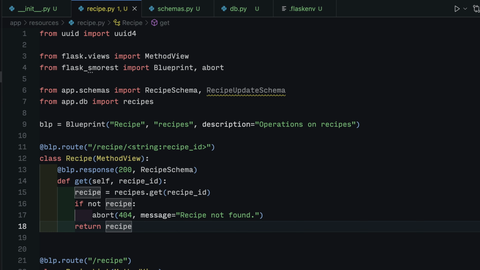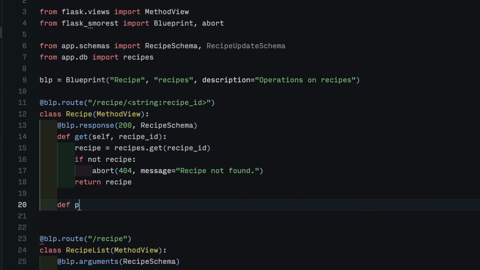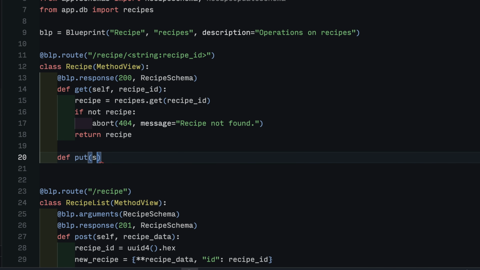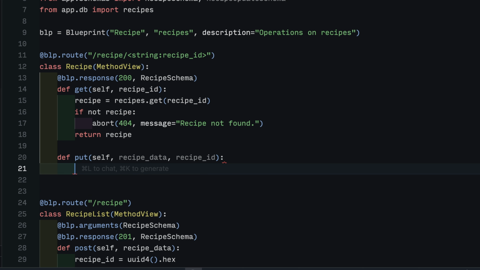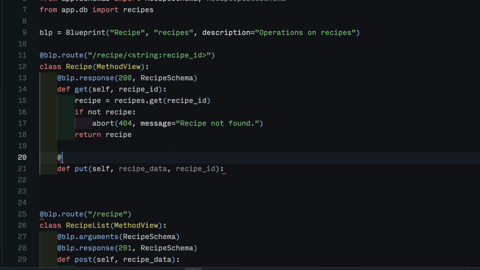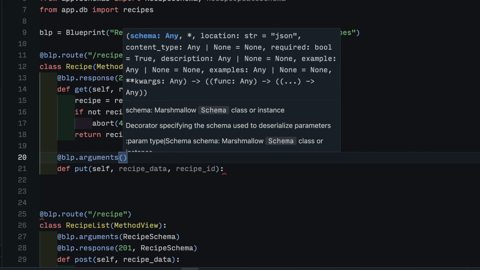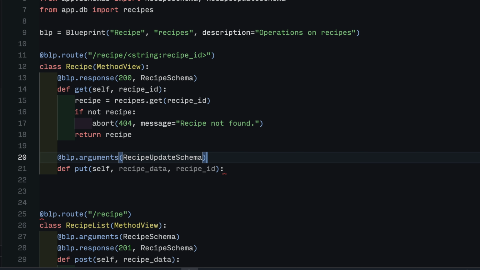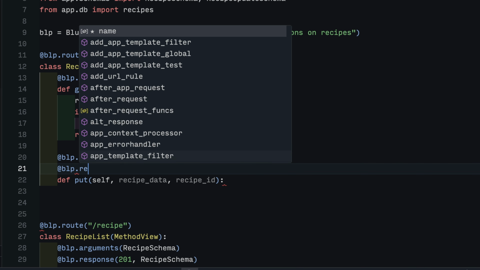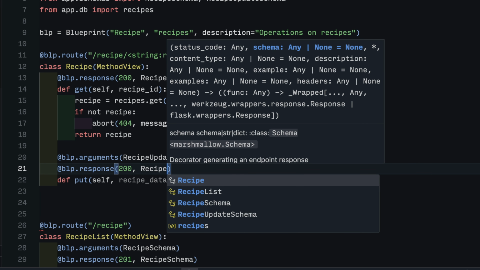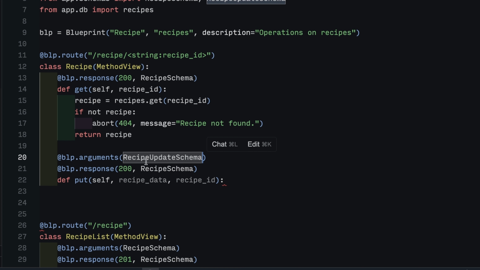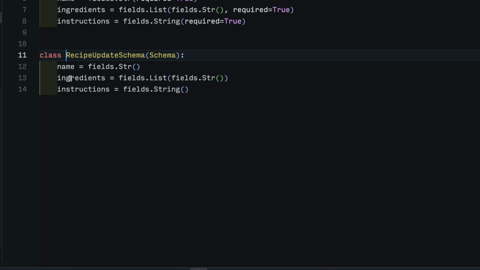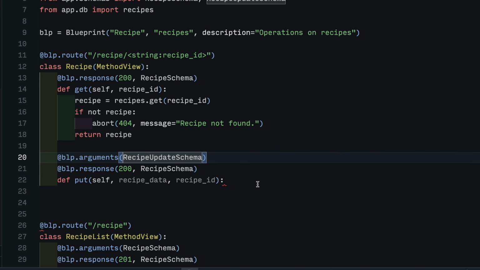So what if we wanted to update a recipe? We can define a put method that also takes in recipe data and recipe ID. And then we will update this recipe with this data. In order to do that, we need BLP arguments and accept the recipe update schema and @BLP response 200 and recipe schema. So now this will accept any of the 3 fields in recipe update schema or 2 or 3 fields and will respond with the updated recipe.